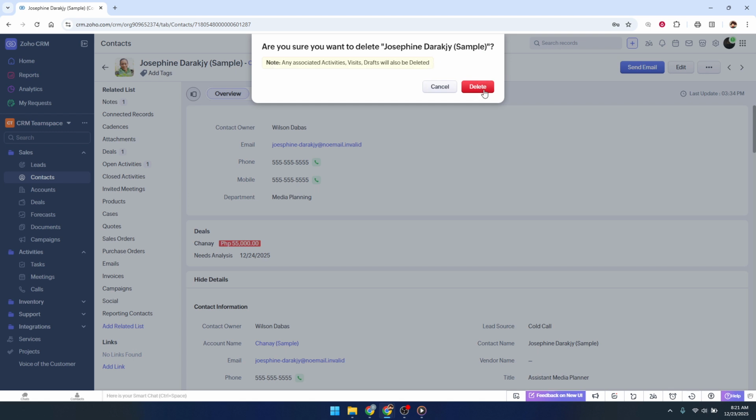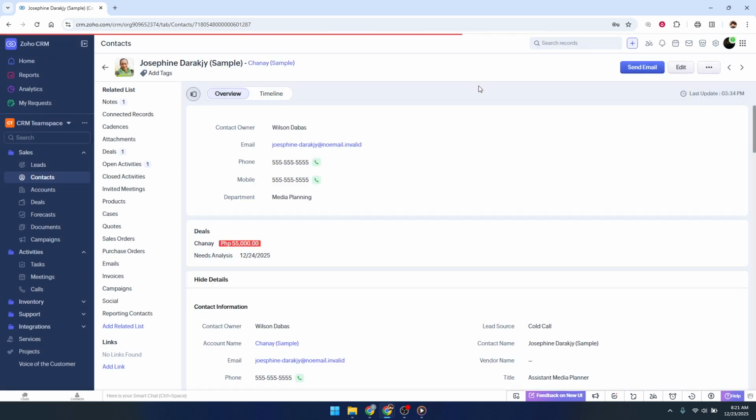After you confirm, the contact will be deleted from your main contacts list, and in many setups, it will first move to the recycle bin, where it can sometimes be restored if needed. That's all there is to it. You've successfully deleted a contact in Zoho CRM.